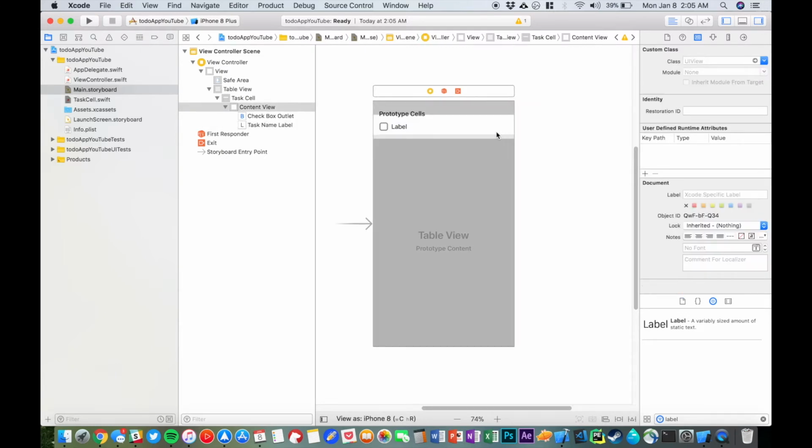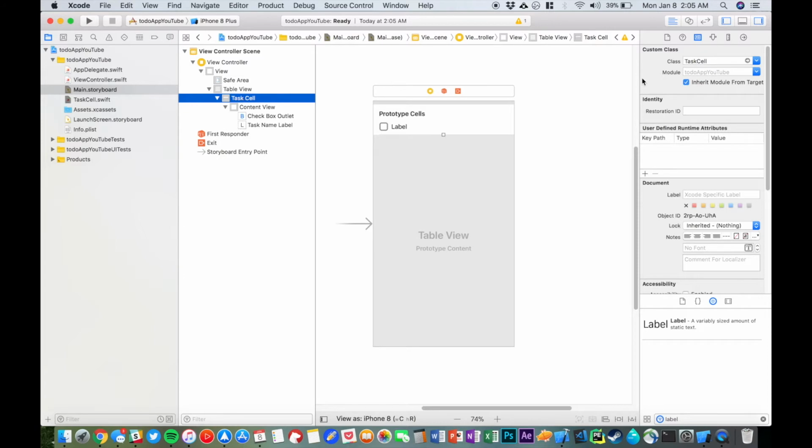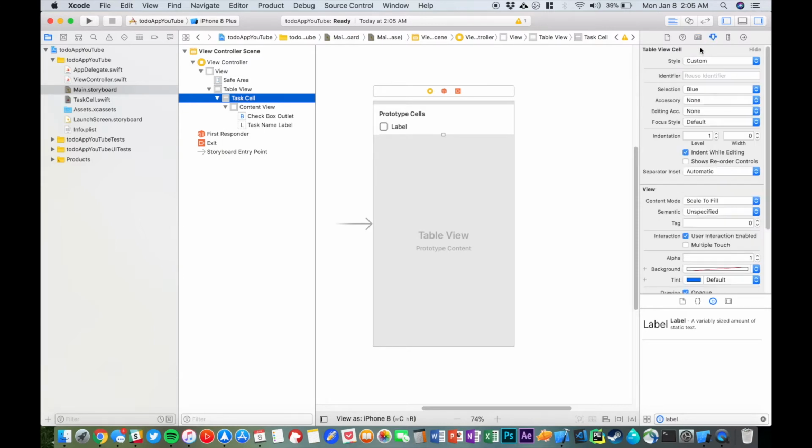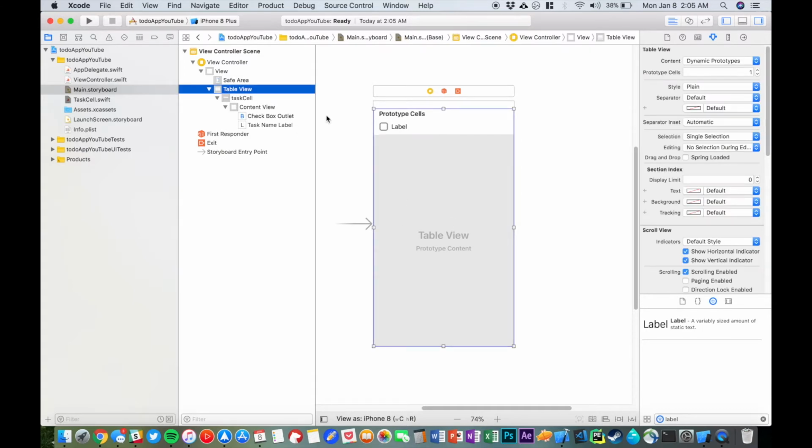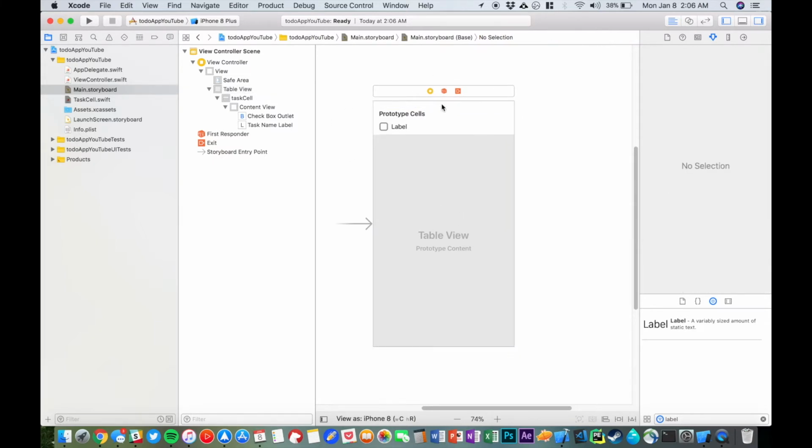So if we click this cell again right here, and we go over to our attributes inspector, we're just going to give this an identifier as task cell, and you'll see why in a little bit. And we're going to click our table view itself, or you can do it right here, and control drag to this. And we're going to set our data source and our delegate. And what that allows us to do is manipulate our table view. Okay, so now I think we have everything hooked up right here that we need.